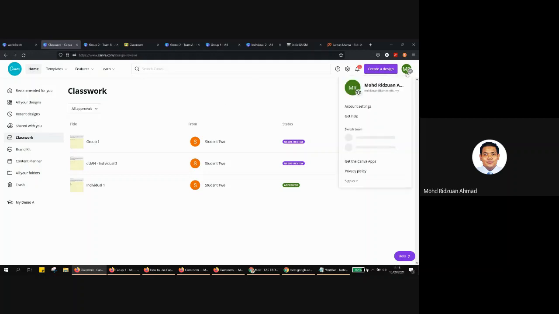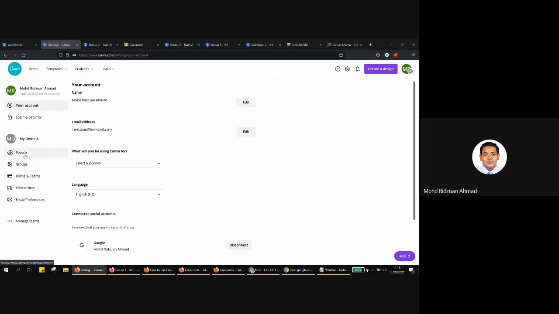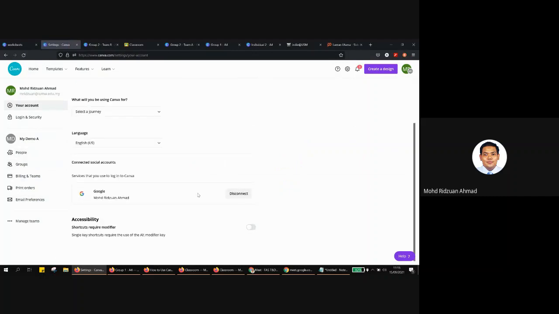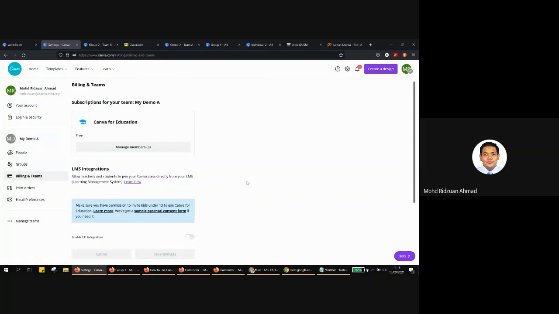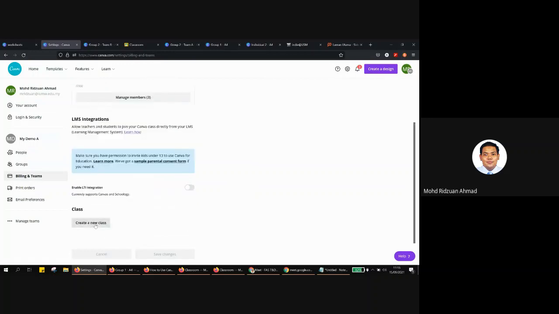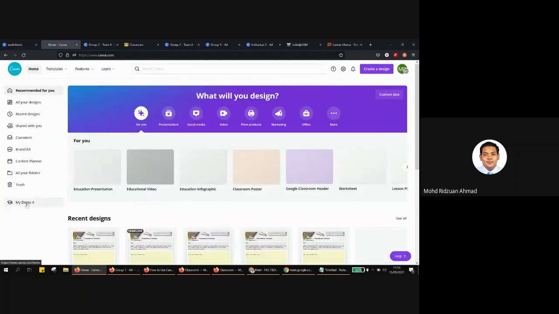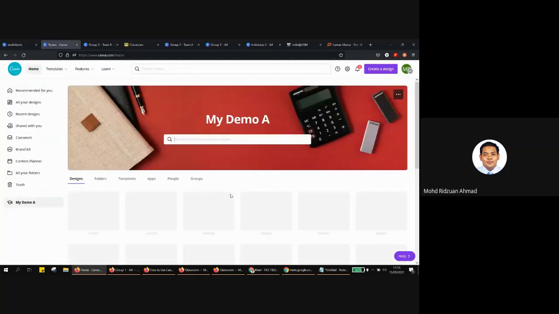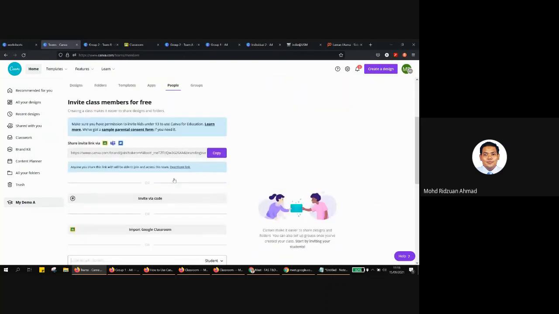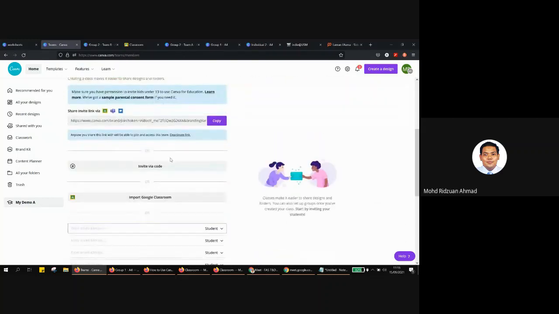First you need to create a class. Just go to account setting, go to billing and teams, and then create new class. After you create a new class, you go back to your dashboard, click the name of your class, go to people, and then you can invite them. As I said, for open learning, you can invite them by link.